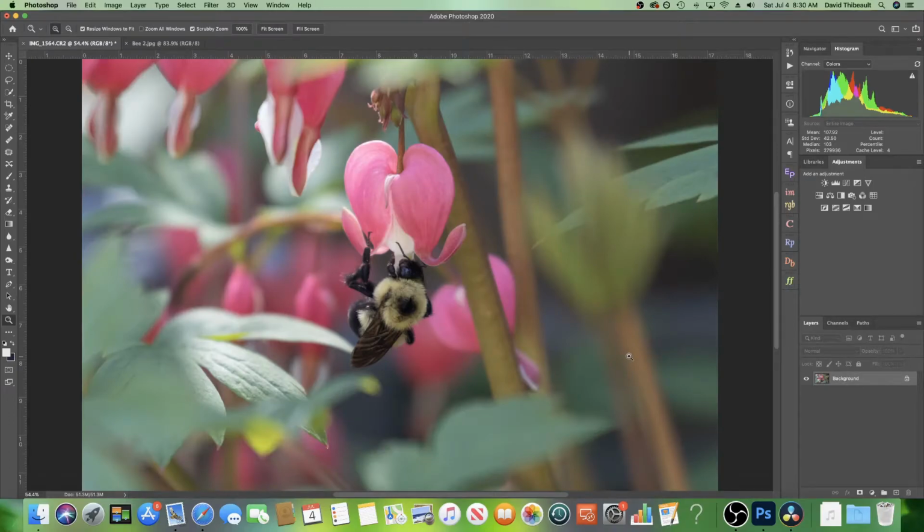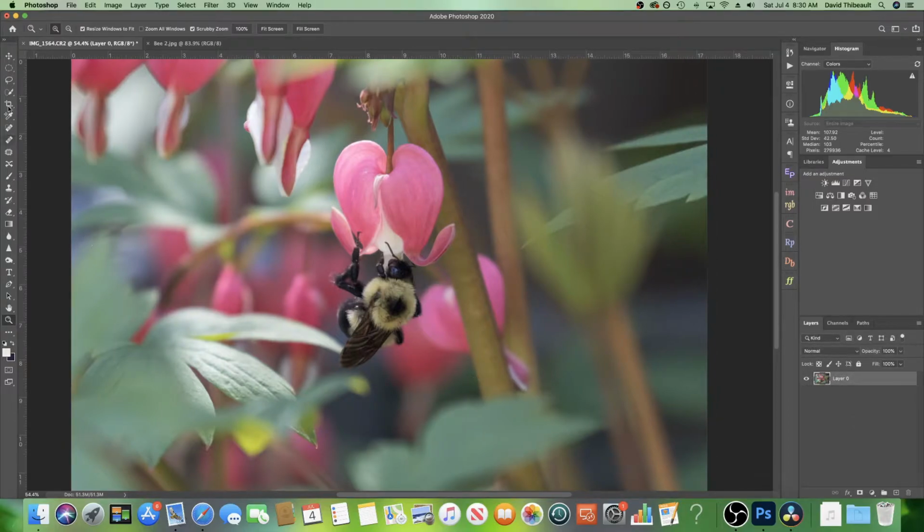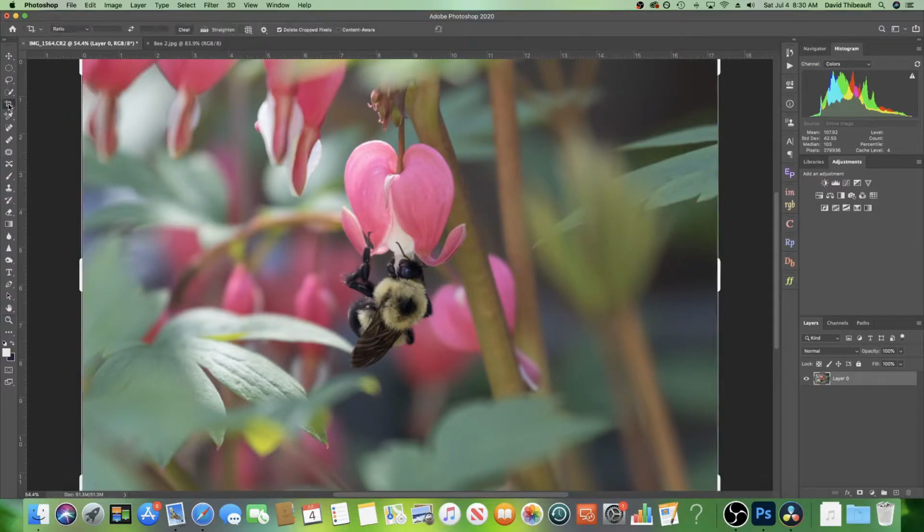Alright guys, step one is I like to crop my image if it's necessary. I don't want a lot of wasted space in the image, and I want to try to fill the frame with my subject as much as possible. So let's start by unlocking the layer over here. We'll go to the crop tool, hit that up here.